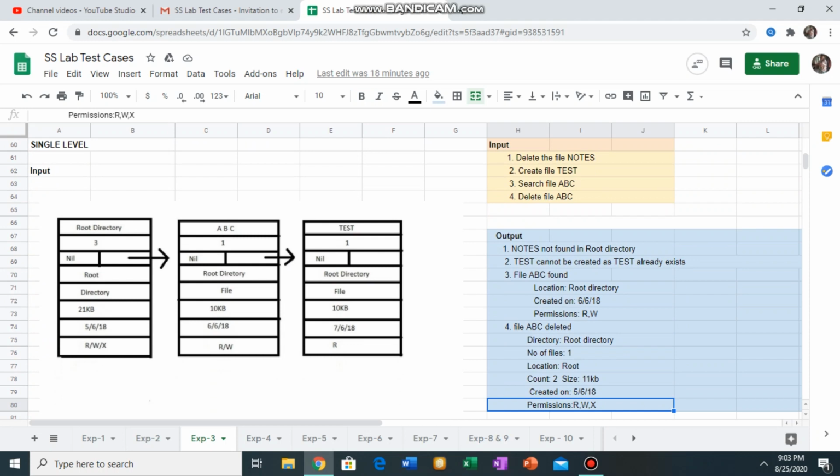In single level, this is the structure. This is the directory, the root directory. This is ABC and two files. Each file has a count of 1, and then the root directory has the count 3 because it contains two files plus its own count, so 3. Then the size also: the size of all the files inside the directory is 1 KB, 21 KB.